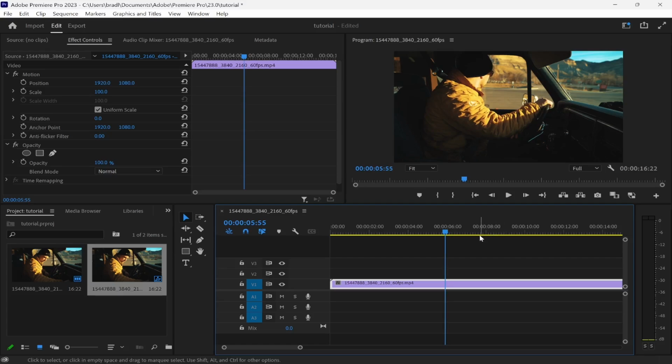Then to make the cut, you need to click C on the keyboard, and that will open up the cut tool. You can also go over here to the razor tool, and if you hover over it, you'll see the keyboard shortcut, which is C. So you can either click on that or click C. Then you can go ahead and cut wherever you want on the timeline. I'm just going to cut where this blue line is. And as you can see, we've now split that into two clips.